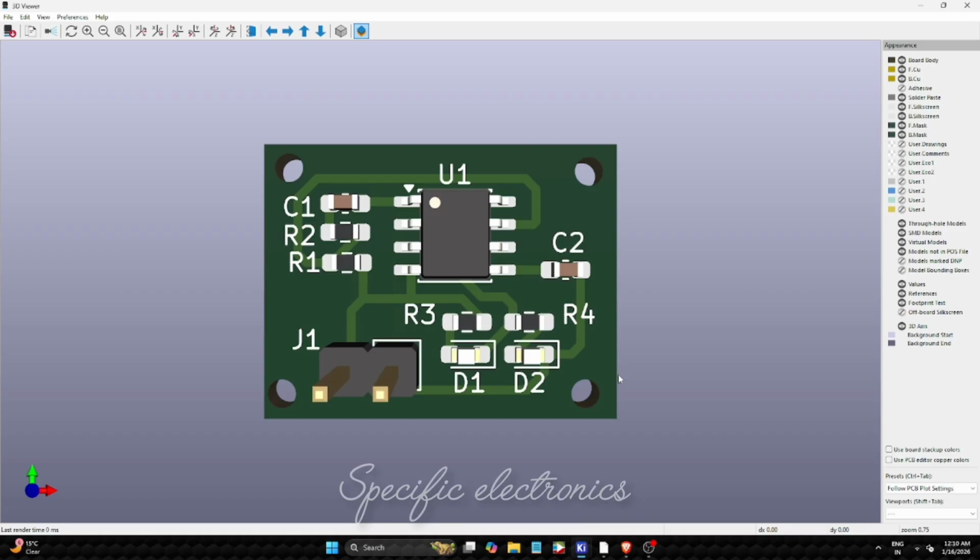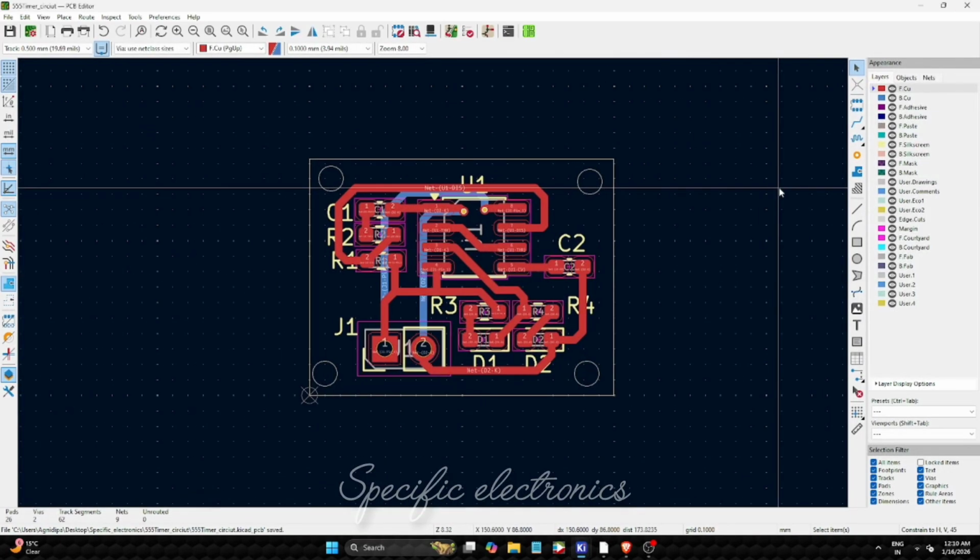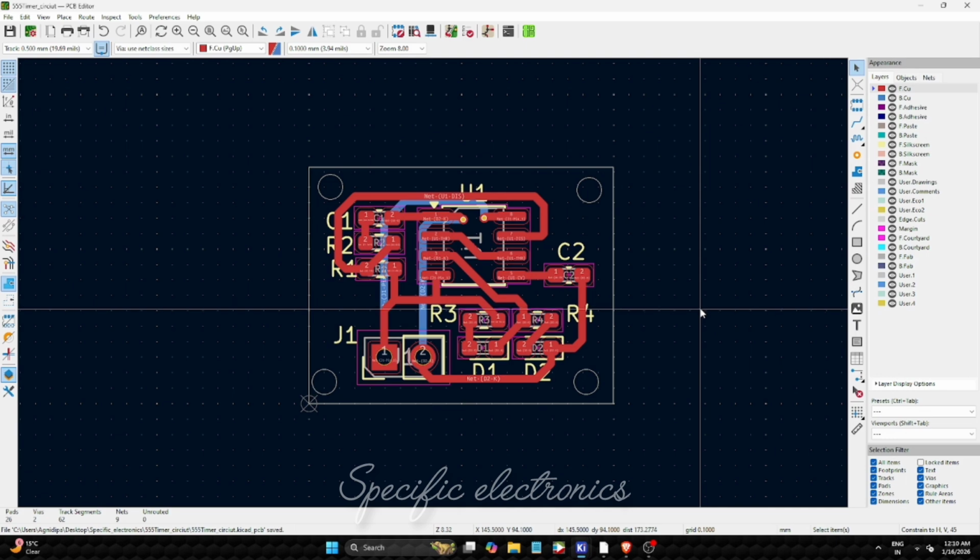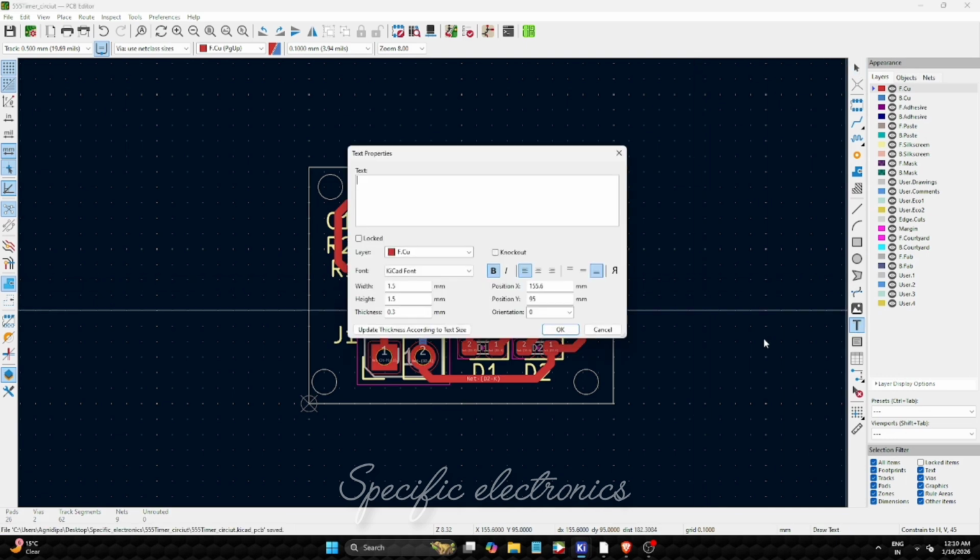Here's the 3D view and the final look of our PCB design. You can add text on the PCB like a label or names, and you can adjust the layer and size here. Select the F silk screen layer for the text.